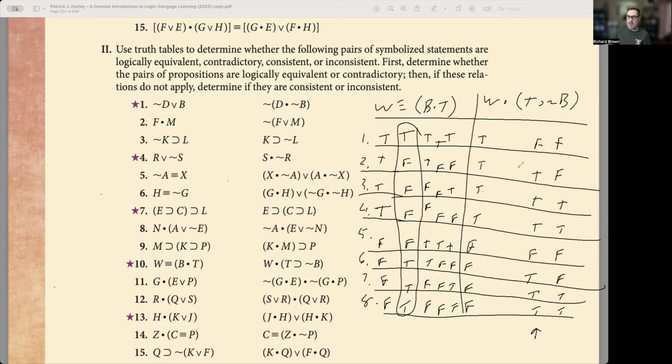Okay. So now we have this column and this column with a dot. So true and false, false, true and true, true, true and true, true, true and true, true, false and false, false, false and true, false, false and true, false, false and true, false.